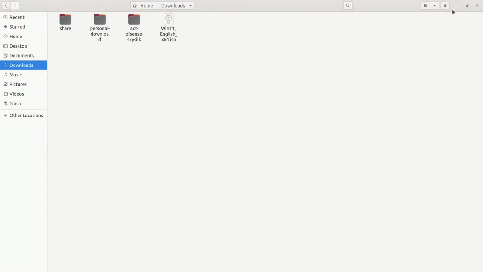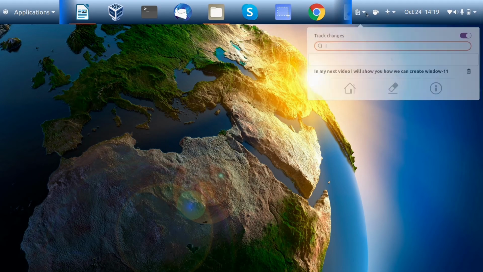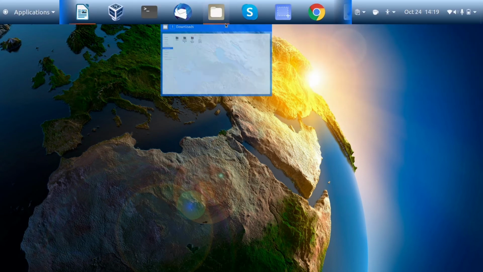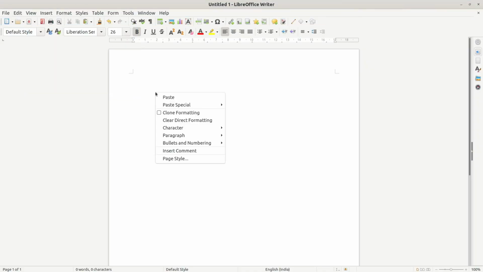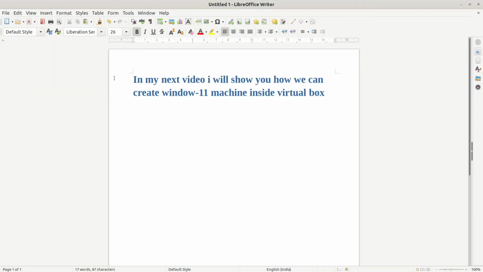In my next video I'm gonna show you how we can install Windows 11 machine inside our VirtualBox.